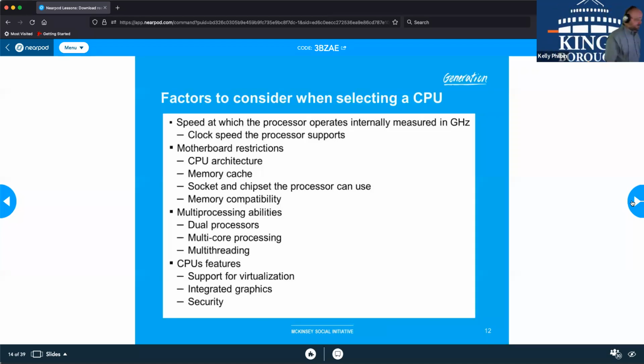Memory capability. Can it hold enough RAM to effectively support this CPU? Multi-processing abilities. If you had a multi-socket motherboard like you would in a server, and you can use 2 to 4 CPUs, we want to make sure that they all match up. They're all operating as need be, and each of those individual sockets are going to have their own memory banks supporting them. Multi-core processing.